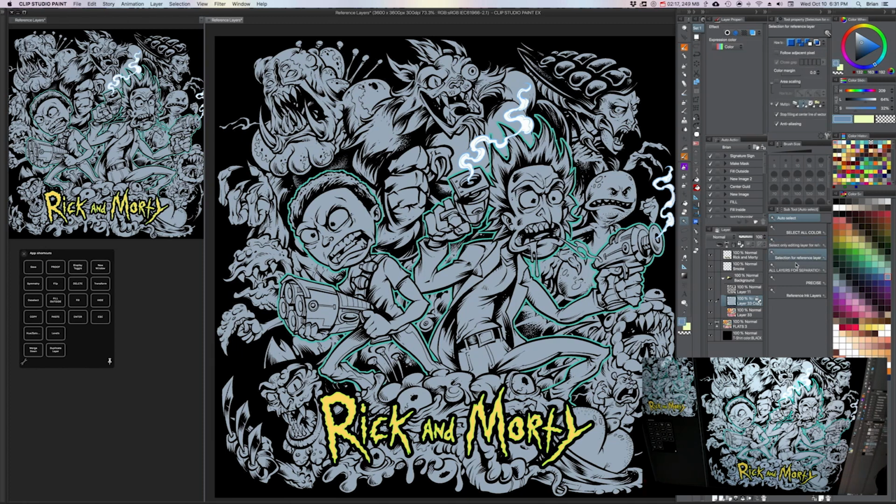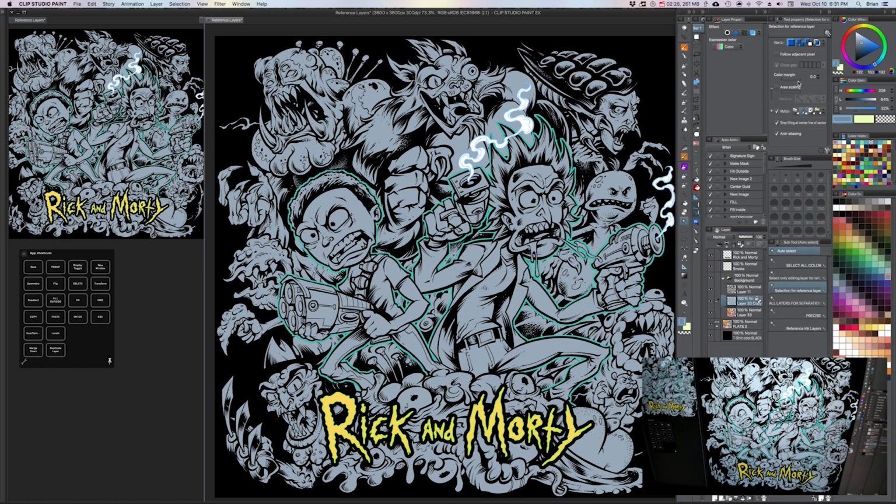there's already a preset called selection for reference layer. But if you don't see that preset, you can make the changes up here in the selection, the tool property menu. And what you're looking to do is change this section here to the lighthouse. So that would be reference layer. You want to make sure multiple layers is checked, and I'll show you why in a moment.